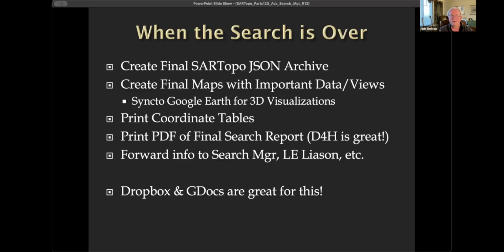I'll create a final map with important data and views and visualization. I might, in the old days, sync to Google Earth for 3D visualizations. I can do them in CalTopo now, but you can't really print those easily. So I still will sometimes use either screenshots of CalTopo, or I'll go to Google Earth for my final printing of 3D stuff. Either way, I'll print coordinate tables of all the important things.